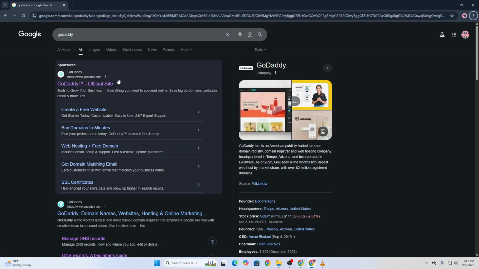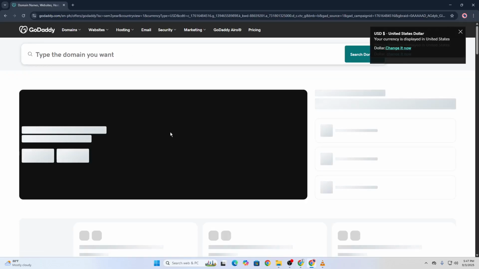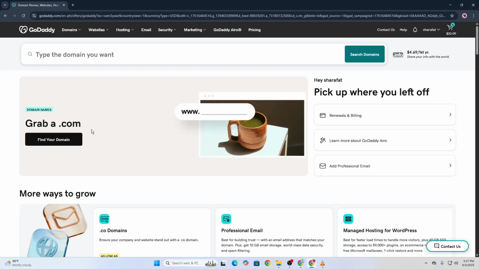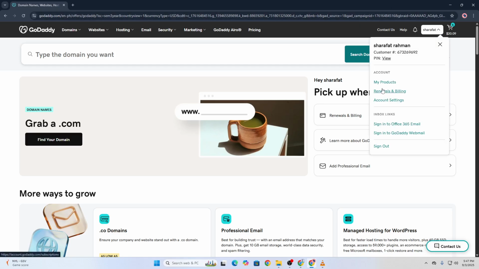In today's video, I'm going to show you how to add and customize a photo gallery on your GoDaddy website. Whether you're showcasing a portfolio or just want to add some visual flair, a gallery is a fantastic way to make your site more engaging.